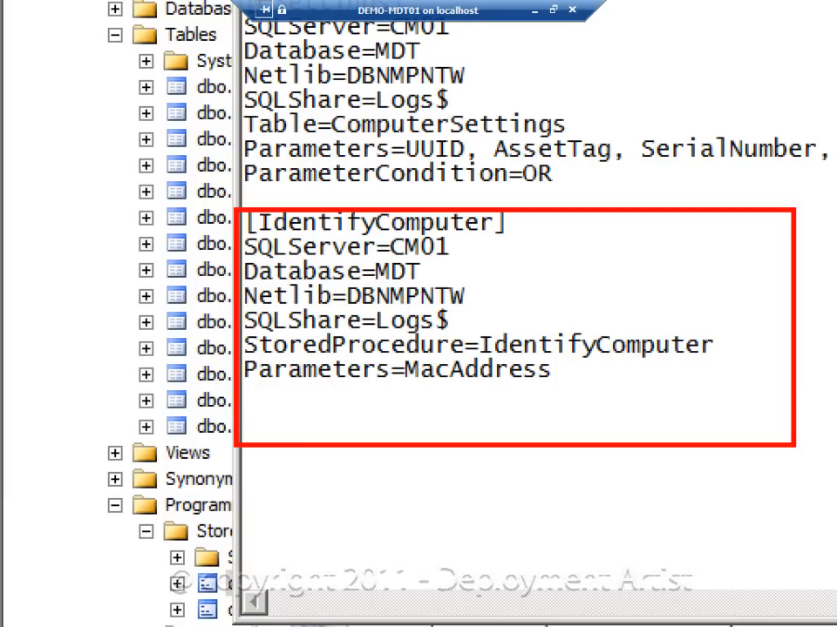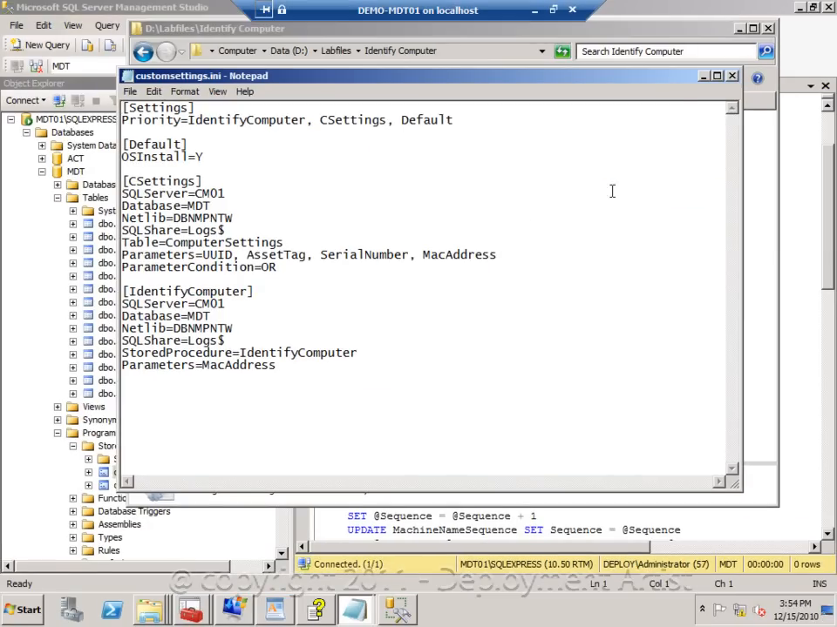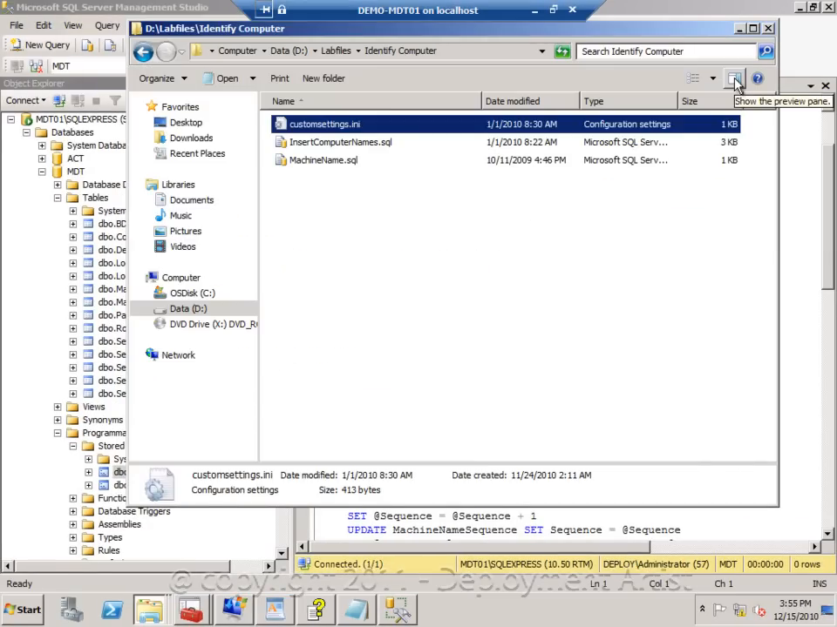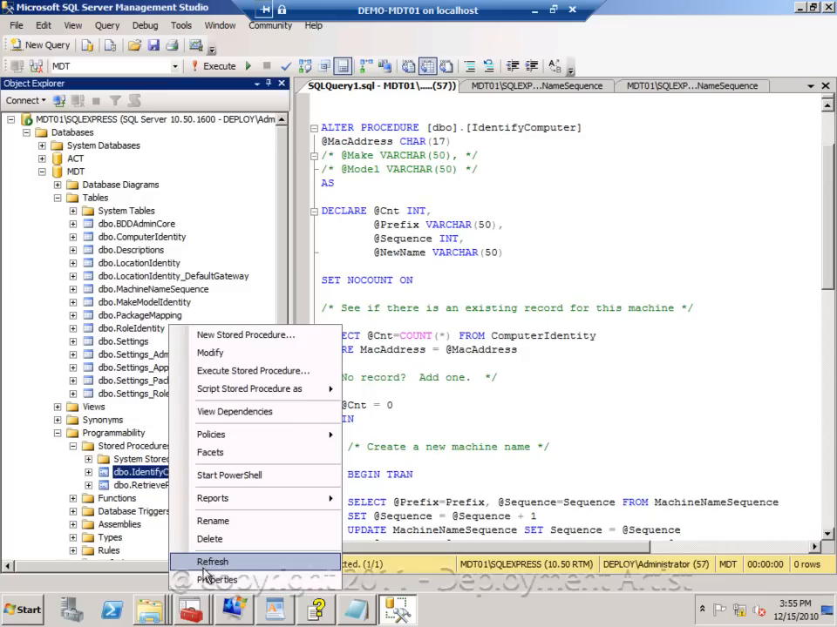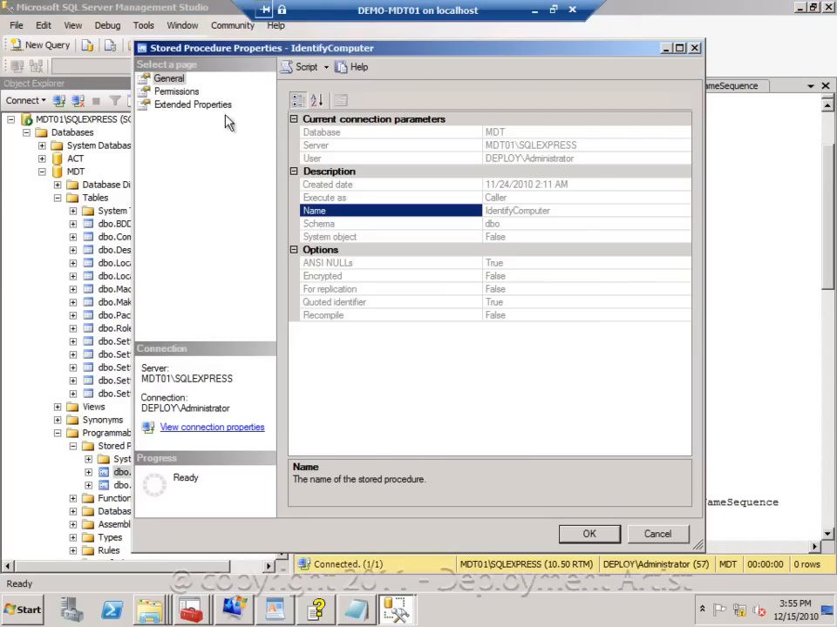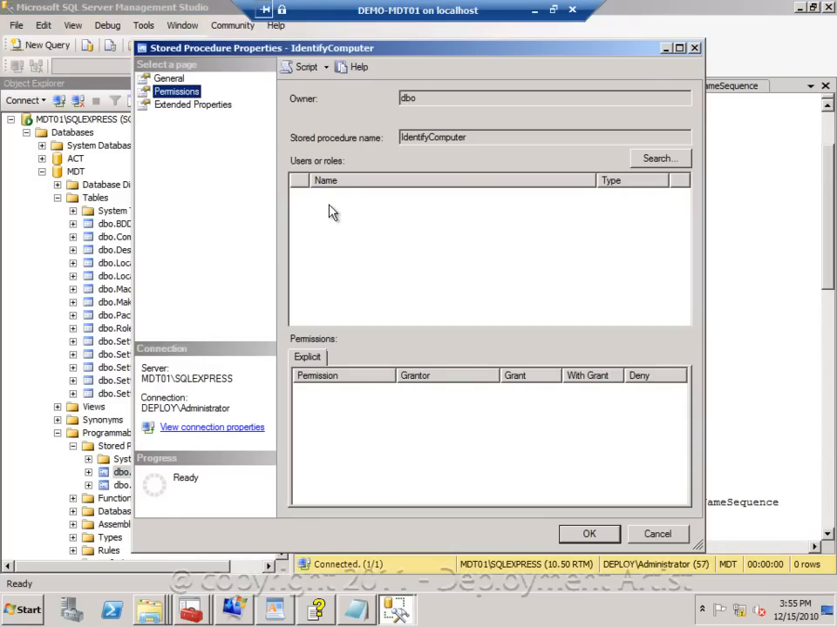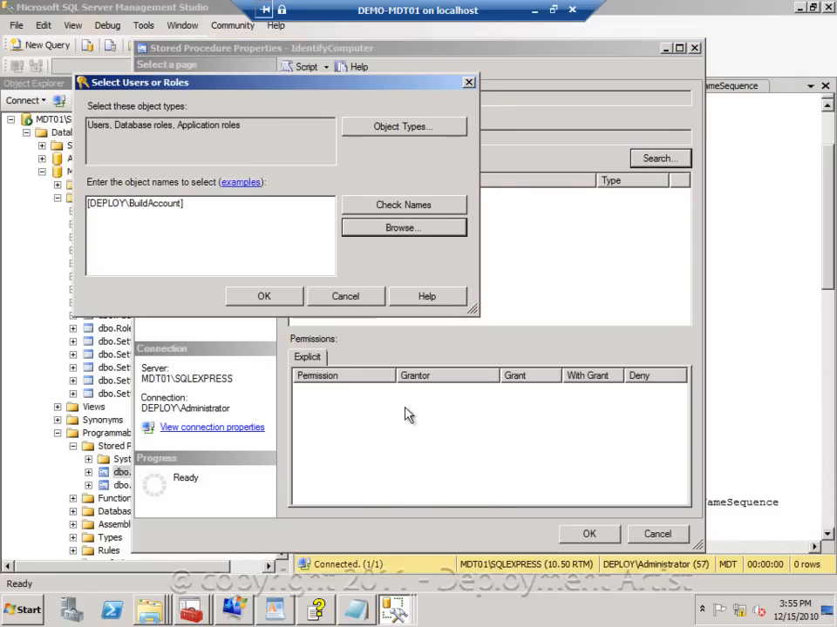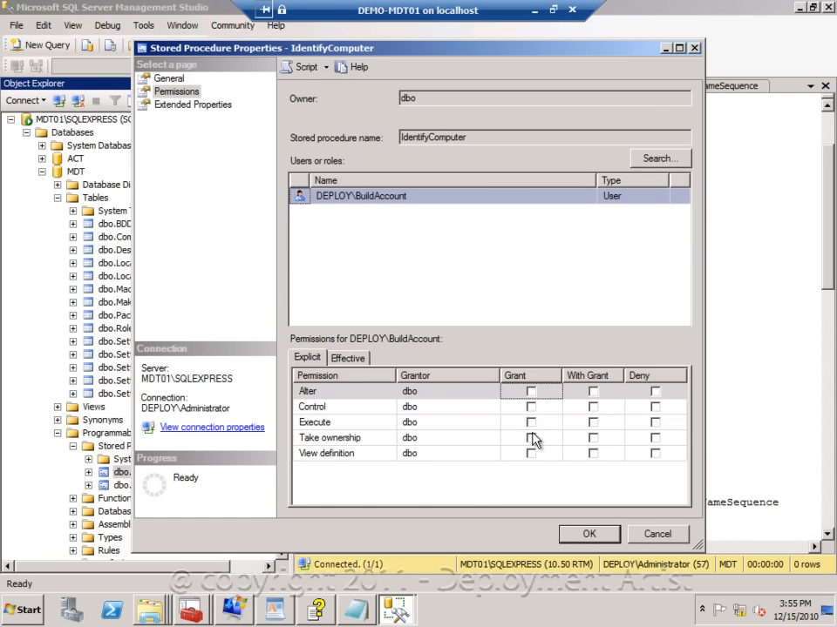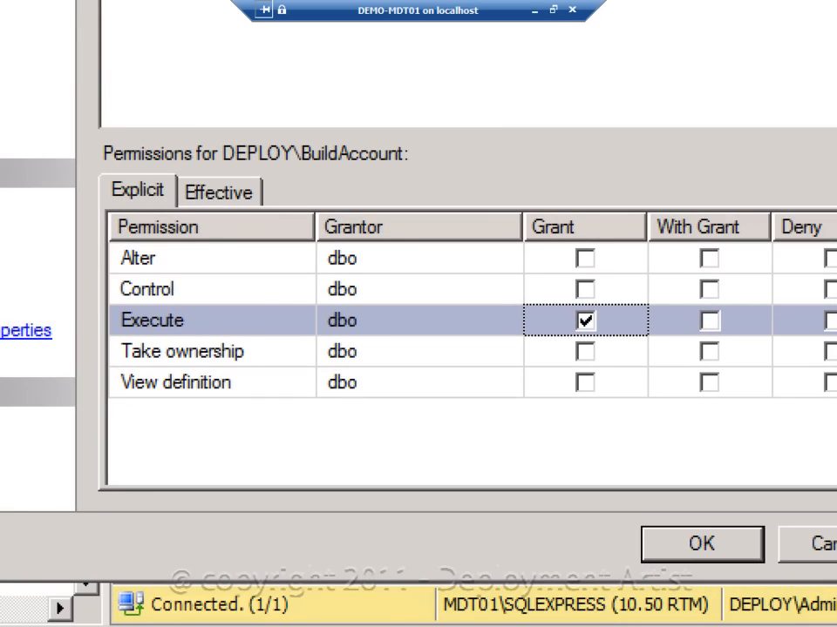And then you have to do one more thing. You have to set permissions. Because just because you have read and writes to a database, it doesn't mean that you are allowed to execute a stored procedure. So on the stored procedure itself, if you go properties, if you go permissions, you should make sure to assign a user, in this case build account, with the permissions to actually execute that stored procedure.